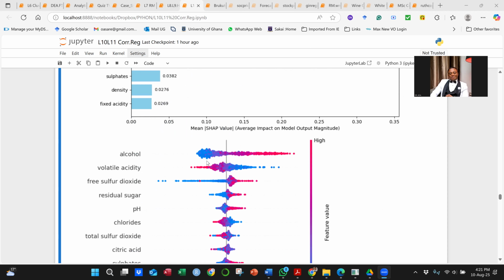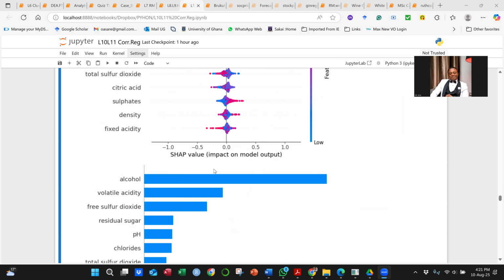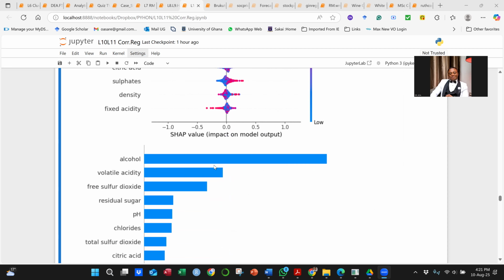You see, the thing about the bee swarm is that it also does the importance, but it uses the integrity of importance. Okay? This is an advanced level. I'll leave you to go and look at that because that is not really part of the syllabus. But that is very nice.